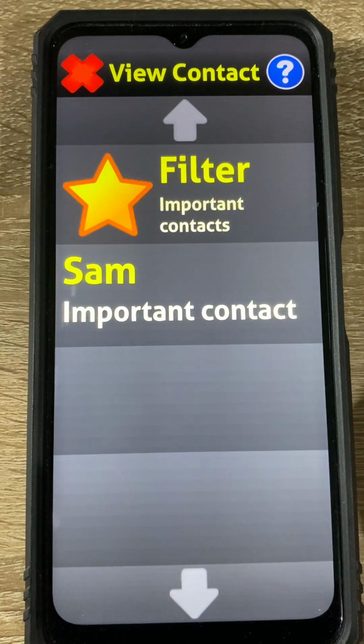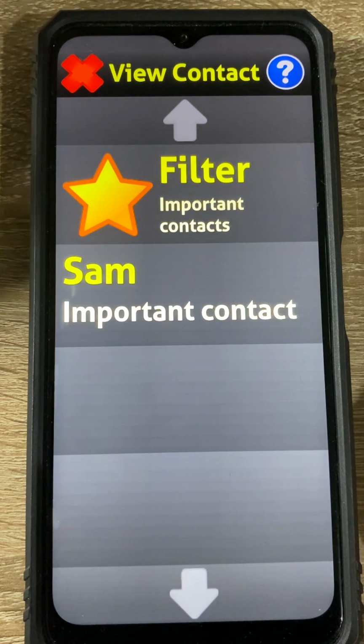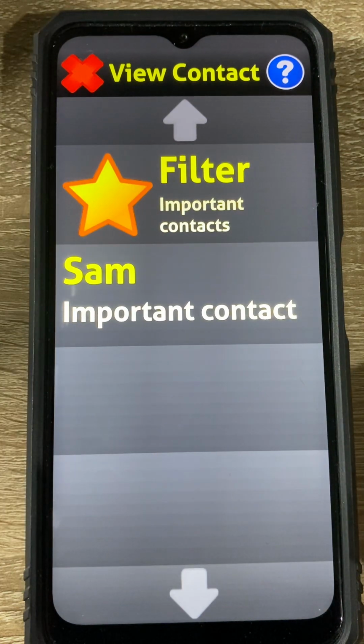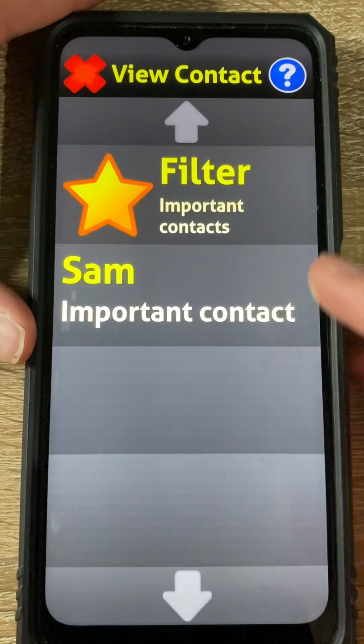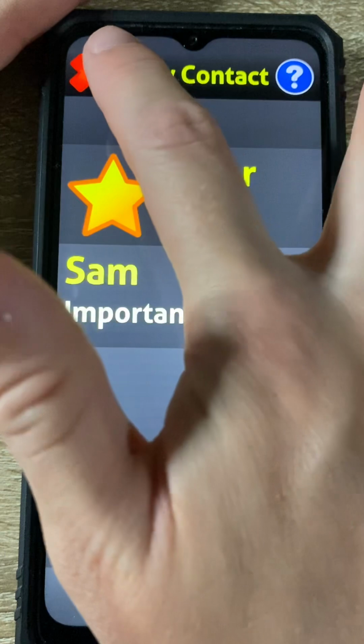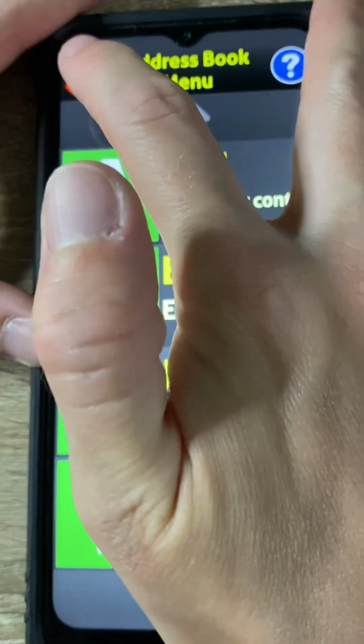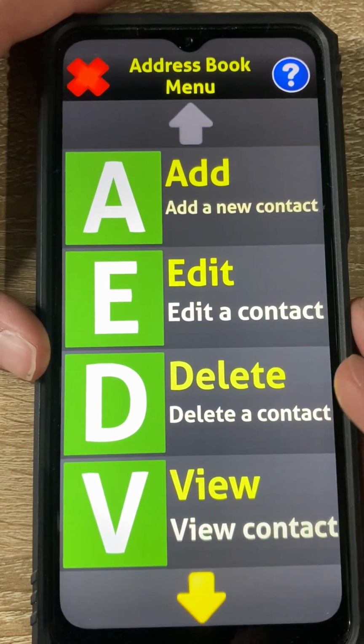And this works in the same way, and I'll show you how this works in the same way when you can filter people like this throughout the phone. So you can filter people like this when you're wanting to send a text message or when you are wanting to make a phone call. So I'm going to cancel and go back to the address book menu. Cancel. Address book menu, page 1 of 2.